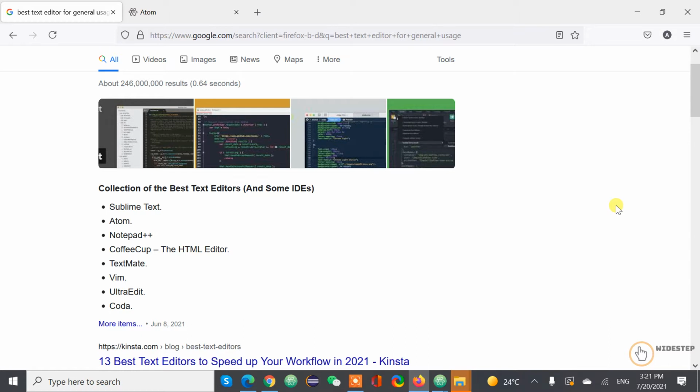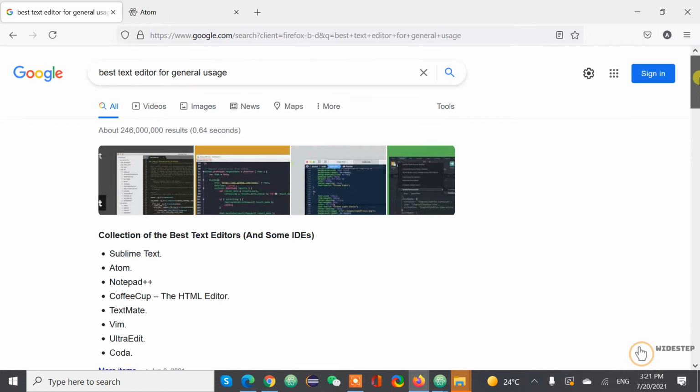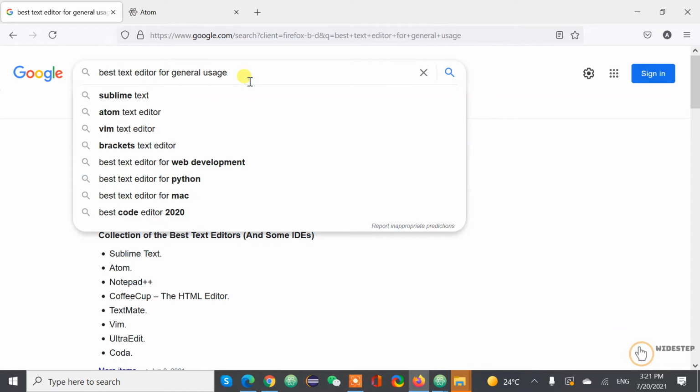For this video, I'm using Firefox as my primary browser. If you are in front of your computer, you can go ahead and check by yourself. Just go to Google and look for the best text editor for general usage. There are different reasons why a person uses a text editor, for example, web development, software development, keeping notes, and so on. So I am just looking for a text editor for general use on a daily basis.